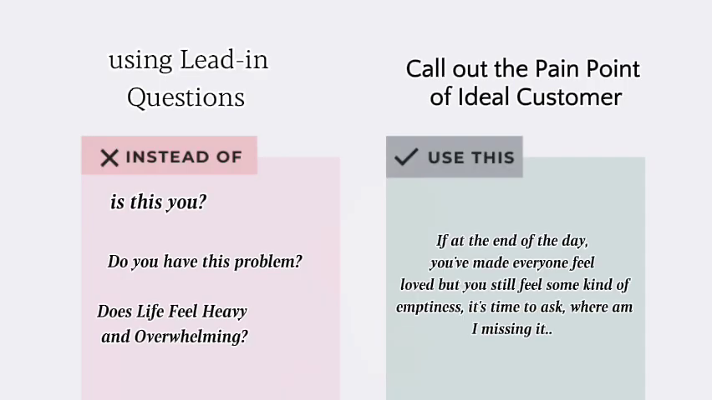The better way to use this is to call out the pain points where your ideal customer could be experiencing a problem using your headline. For example, if at the end of the day, you have made everyone feel loved, but you still feel some kind of emptiness, it's time to ask, where am I missing it?